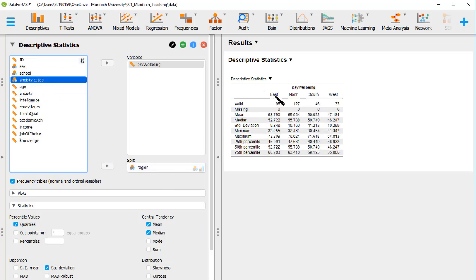And that's what we have. We have 4 regions: east, north, south, and west. Valid cases for each region: 95, 127, 46, and 32. And then we've got the descriptive statistics in each of the regions.